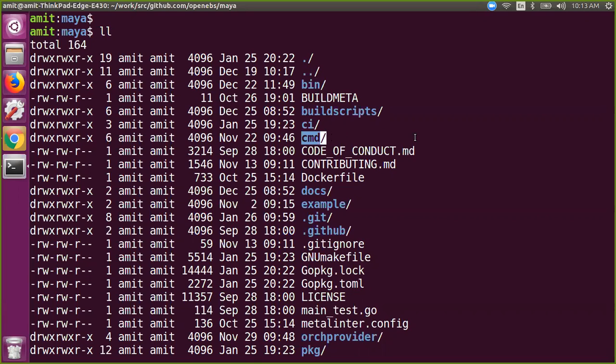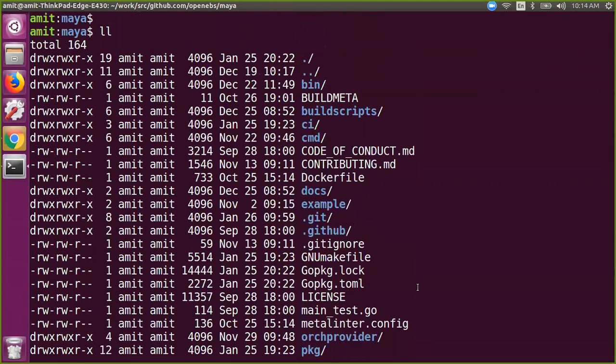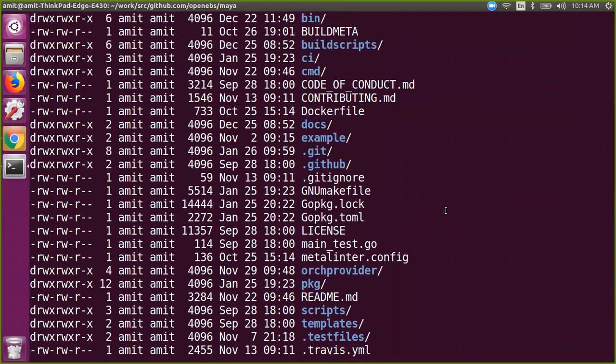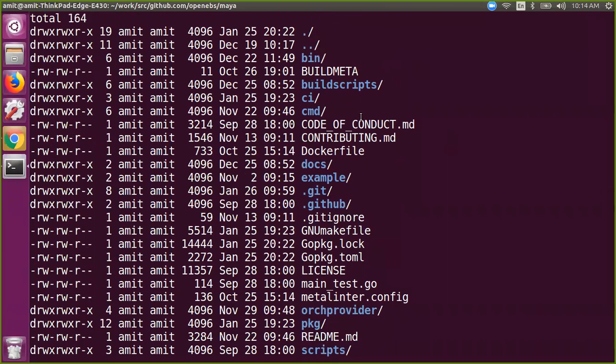All right. However, the core logic will be found in the PKG folder from now onwards. In earlier releases, it was present in org provider as well as the volume folder. All right. So what I will do is start with how the code flow is executed in Maya for provisioning a volume, right? And for that, we will go to the package CMD.